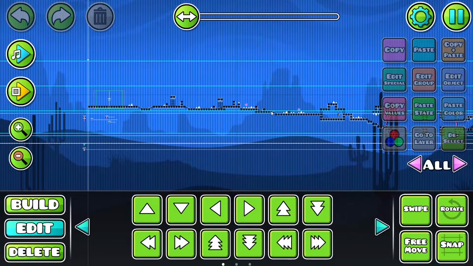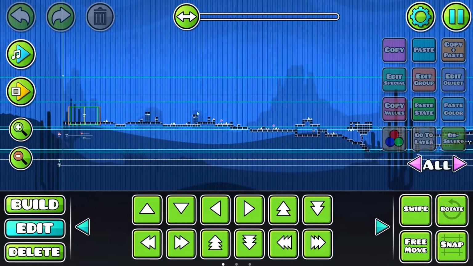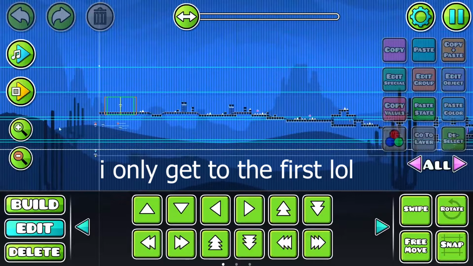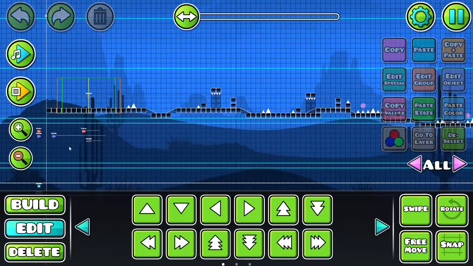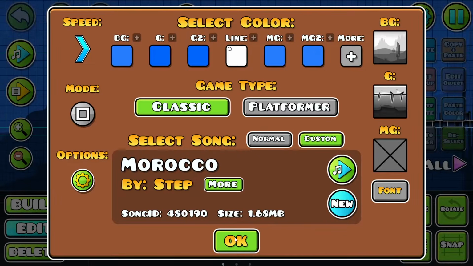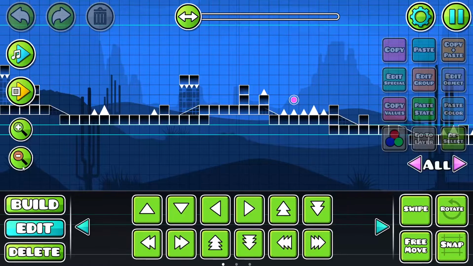So here I have this little layout I made. It's not completely finished, but I'm just gonna decorate maybe the first couple parts in this video, and then I might release it as a full level if I get around to finishing it. Now it uses the song Morocco by Step, and so I kind of want to go for a desert theme.